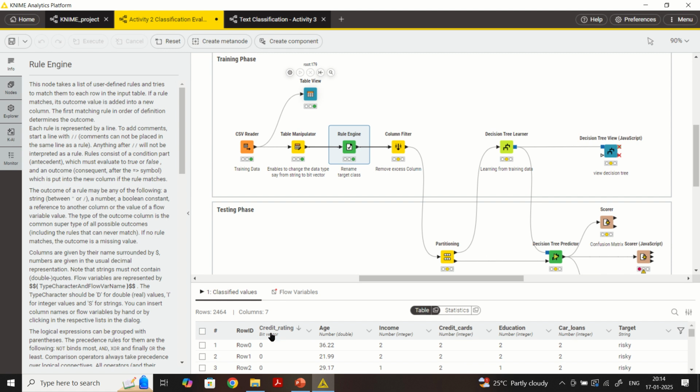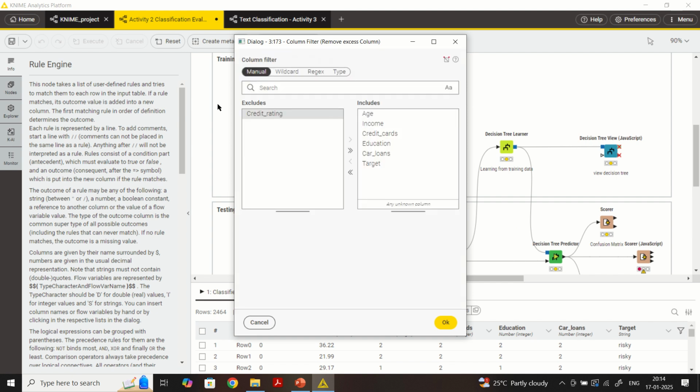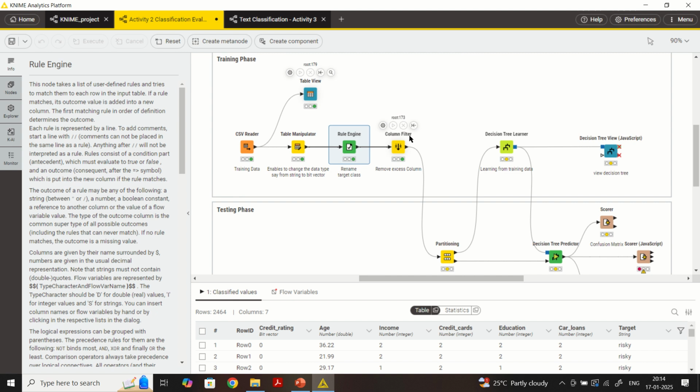Now you don't need the credit rating and the target together. So I've just filtered out the credit rating, the first variable. I've just removed it. The 0 1 is no longer required because you have the target variable, known as target. So I'll just say okay and I'll run it.